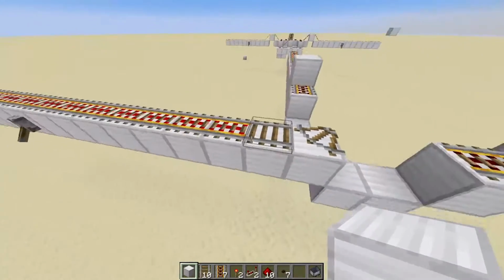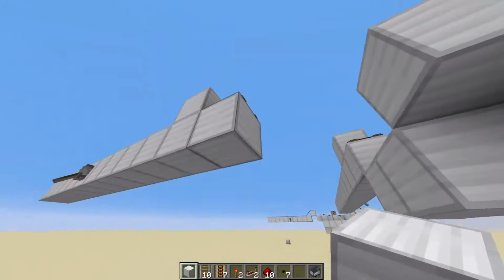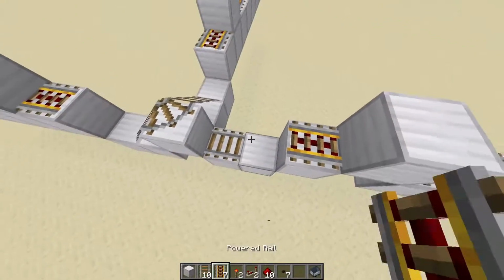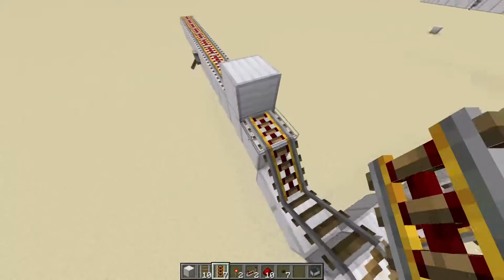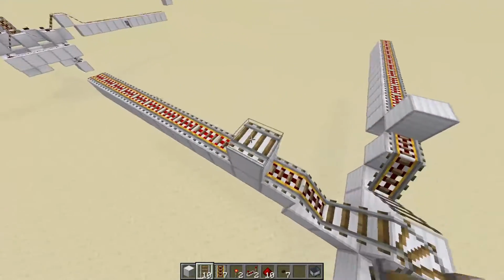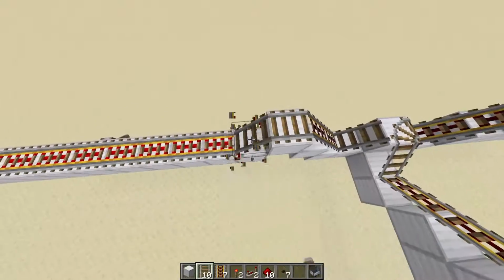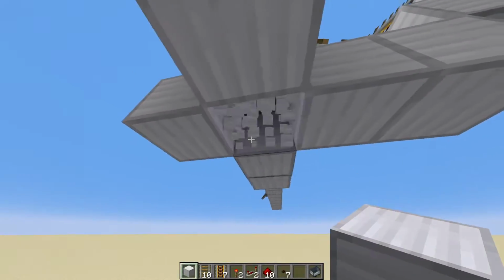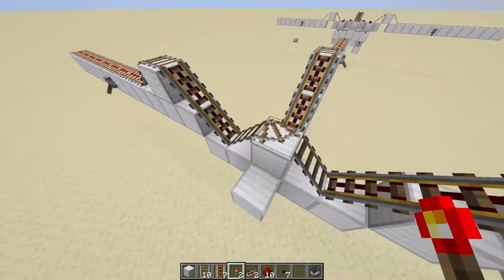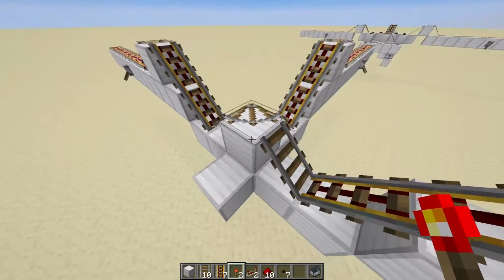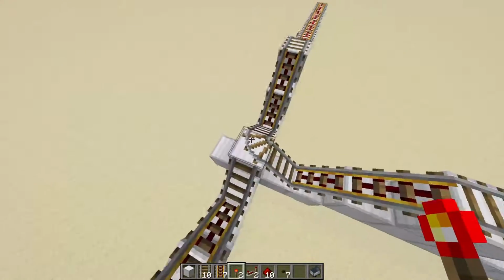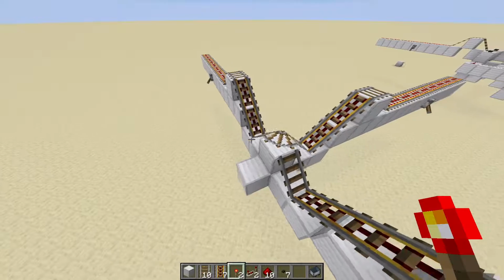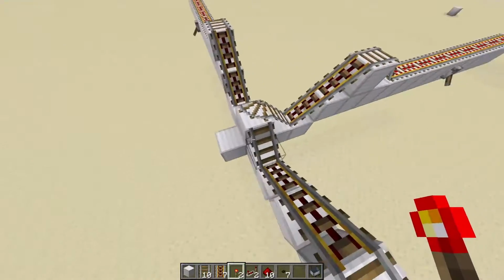So let's go ahead and do that, and we'll add our rails like so, and we'll do it like that. Good. Now what we want to do is just put a block here and put a torch under there. And we just want to make sure that we have the rail in its proper position. Doesn't matter which way it's turning, just make sure that the torch has updated it, because that torch is what we're going to be powering to switch the rail.